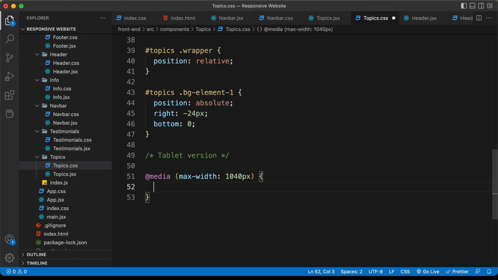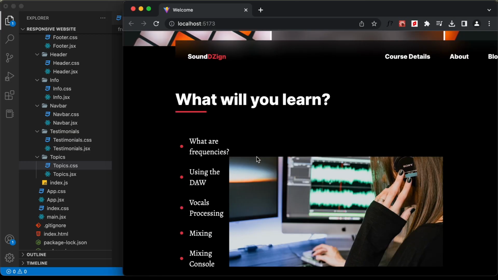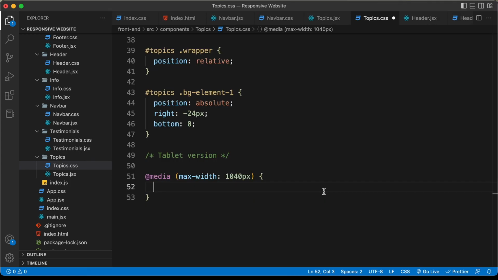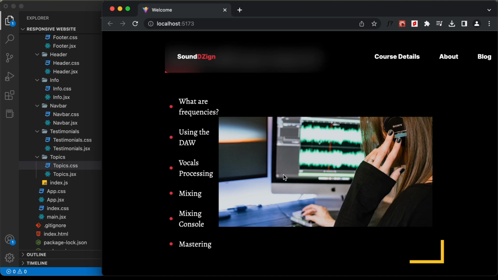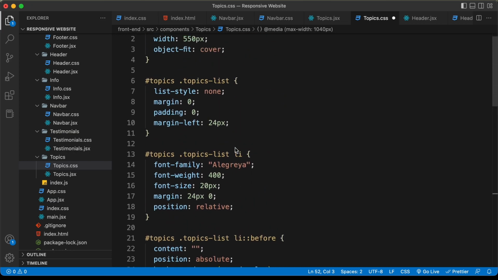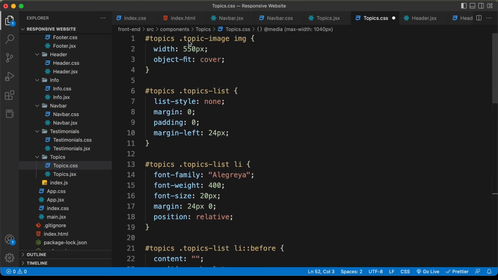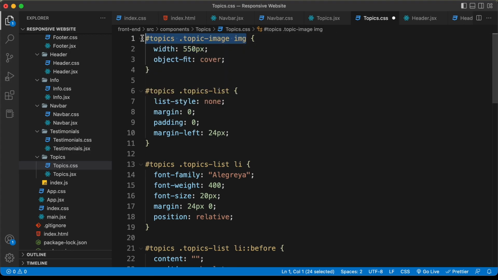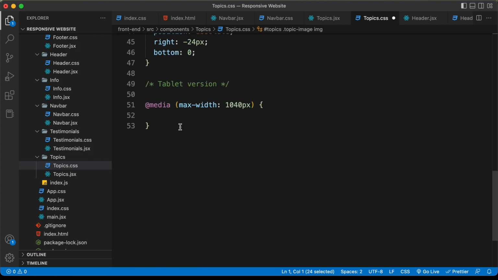Now what we will do is, when we are on a tablet version, we'll just decrease the width and the height of the image. So right now we can see that this is the width and the height of the image. So let's go ahead and let's target this image. The image is inside the topic image division. So if you scroll up here, we can see the selector: topics, topic image img. So just copy the selector from here and let's paste it over here.